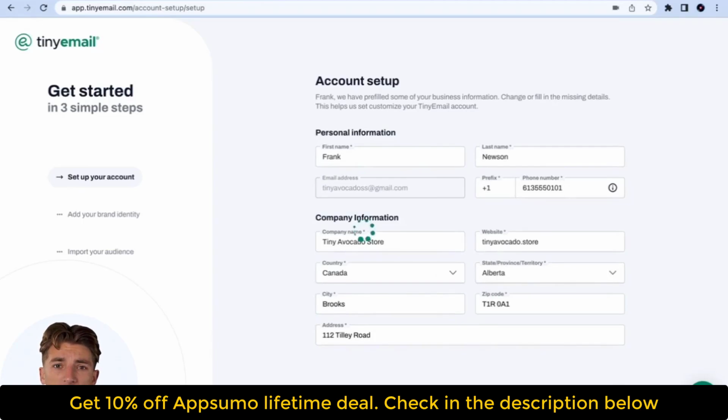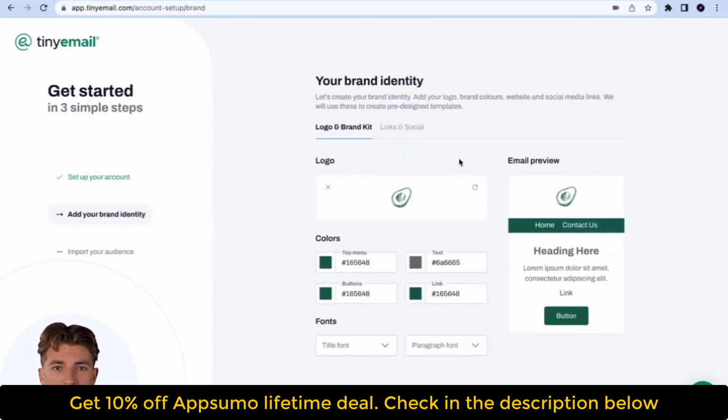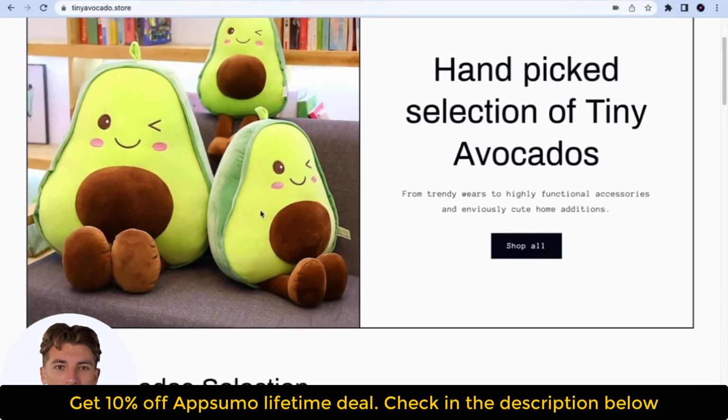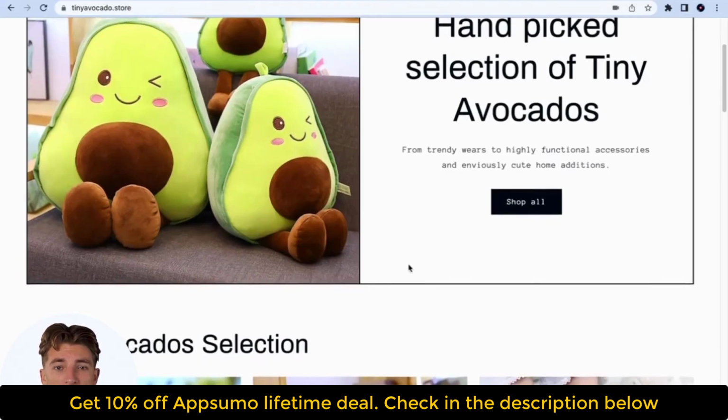The engine will scan my website now. And you can see the avocado, which is my logo, here. This is an email preview of how my brand elements would show. Let's take a look at my Tiny Avocado website. You can see my avocado logo here. And you can see that the predominant colors on my website are a green and a light yellow color.